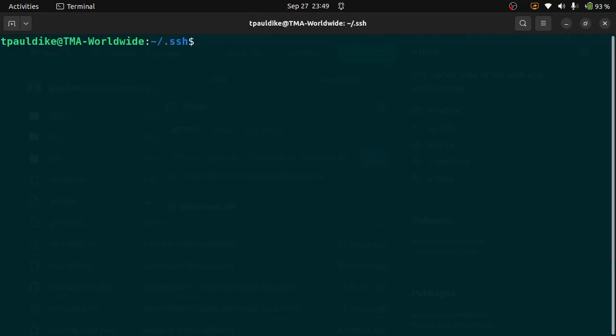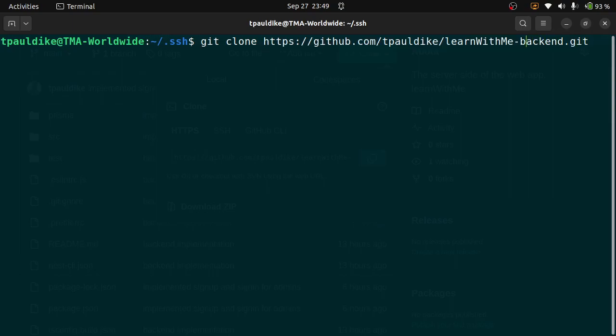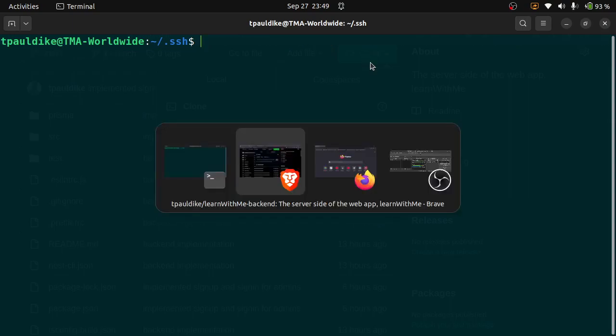So usually you do git clone and then you paste, right? And then you want to add your PAT here. So whatever your PAT is, you add it here, after adding it, you put the at before putting this thing, all right? But if you don't do this, then you need to go and have some configurations that will make your system recognize that, oh, this is your GitHub account.